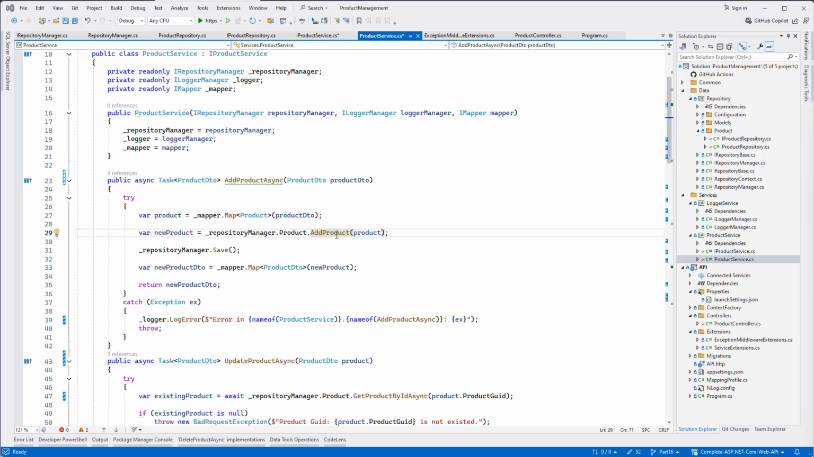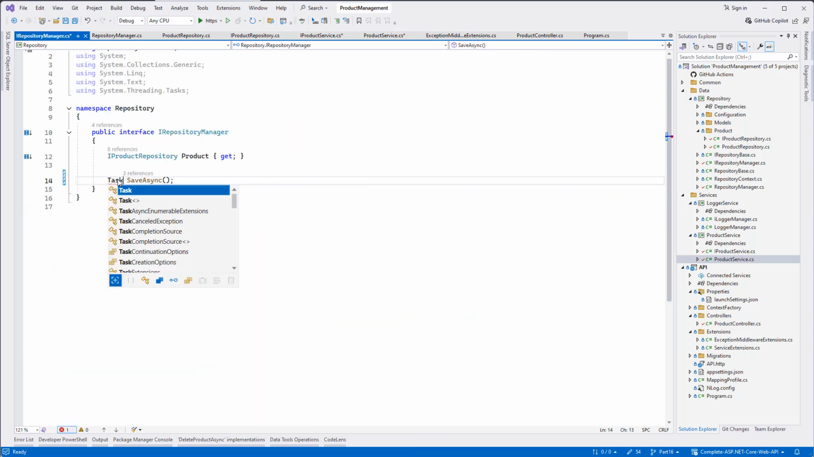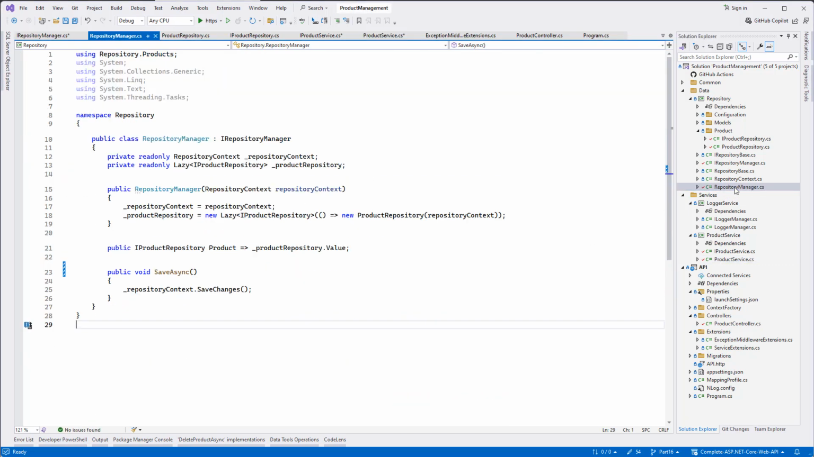So we can also make this asynchronous, but instead we are going to make this save method asynchronous. What we can do is rename the method first of all to SaveAsync and use the await. Go to that method, it's going to be a Task. Then that is actually in the repository manager. So this is the SaveAsync, and this is going to be a Task type.